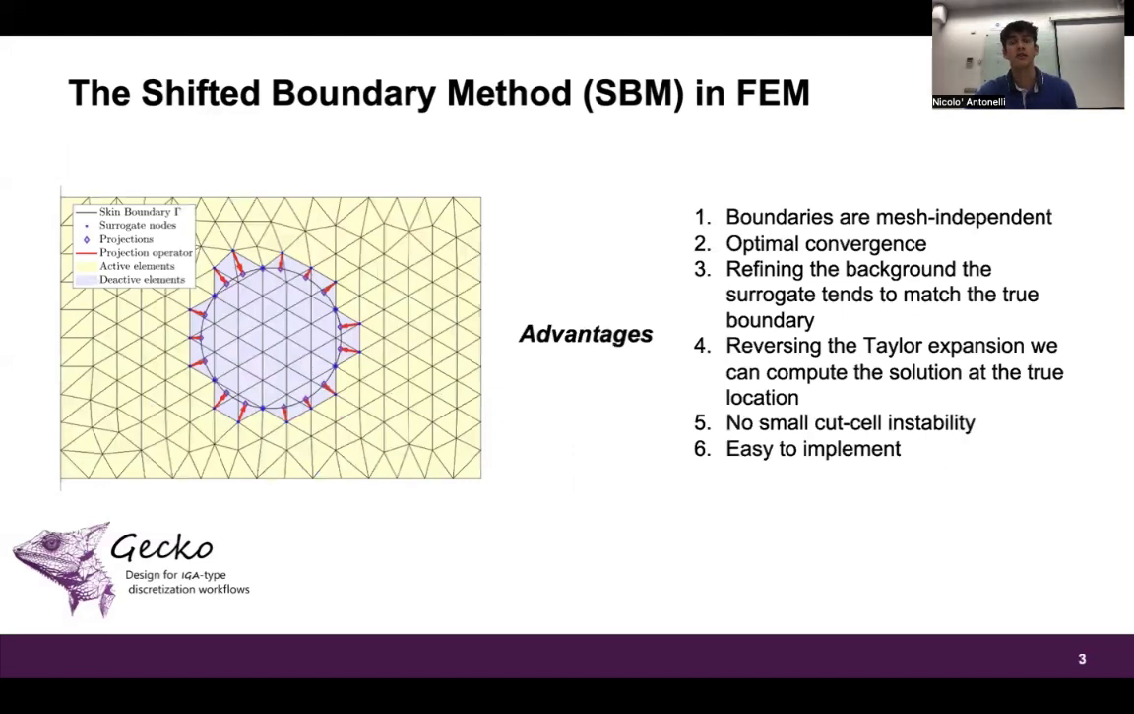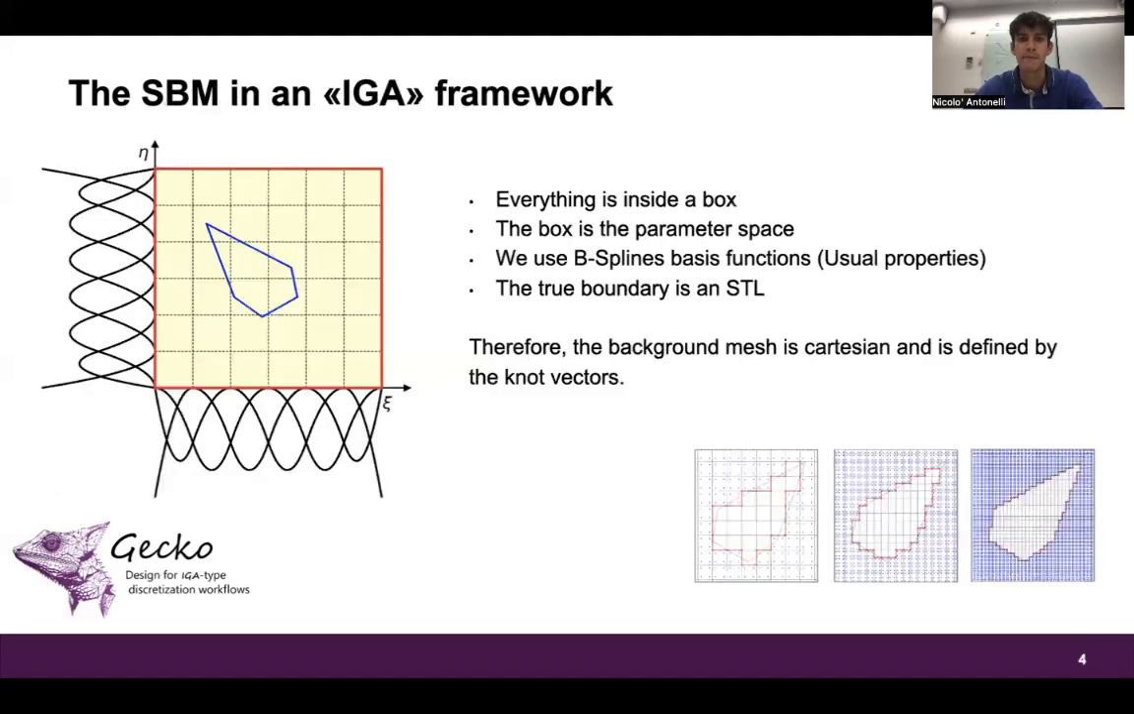The advantages of this technique are that, as in all embedded methods, the boundaries are, of course, mesh independent. If we correctly impose the full Taylor expansion, we can recover the optimal convergence. By refining the background mesh, the surrogate boundary tends to match the true one in the limit. Also, at the end of the simulation, we can reverse the Taylor expansion from the surrogate to the true boundary, and we can recover the solution at the true location. We don't suffer from the so-called small cut cell instability, which is common for CAD-FEM-like approaches. And finally, it is also easy to implement.